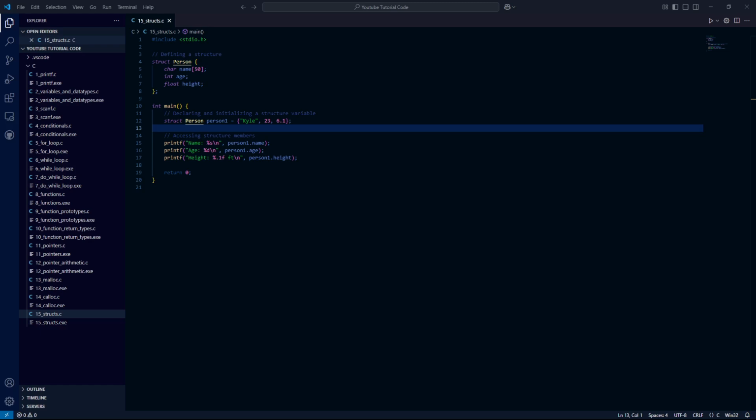Next, we're going to actually access and print out the structure members. First we're printing out printf name, and then we're using the s format specifier, and we're passing in person1 dot name. In this case, that's going to be Kyle.